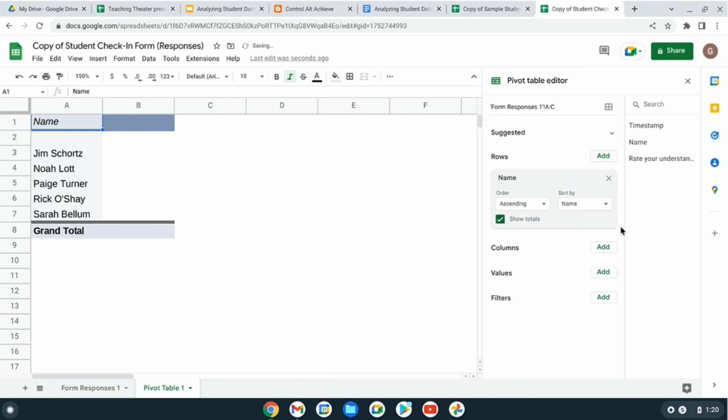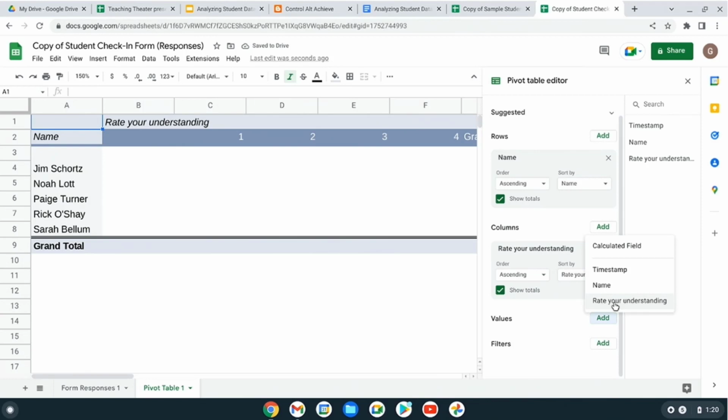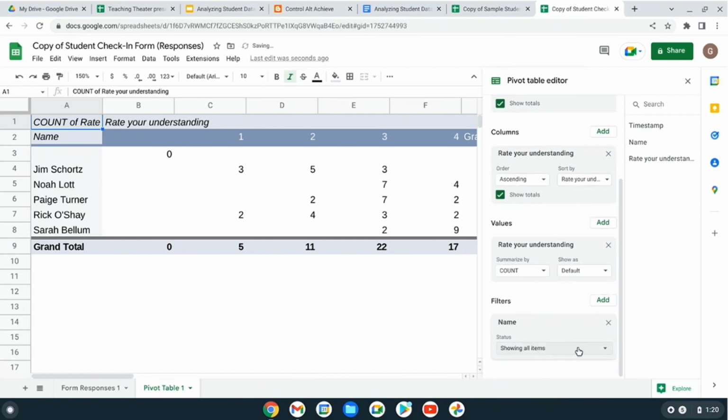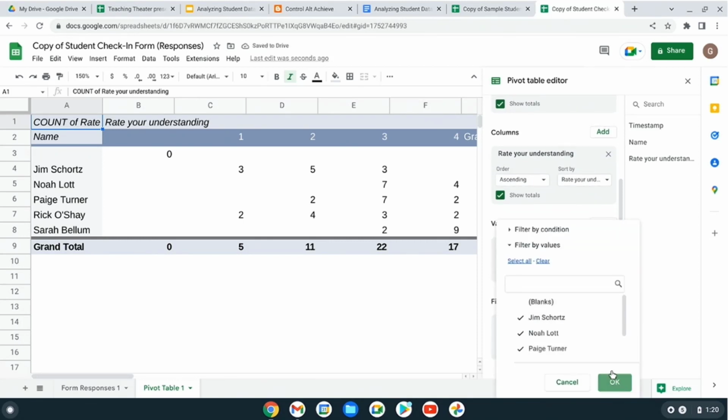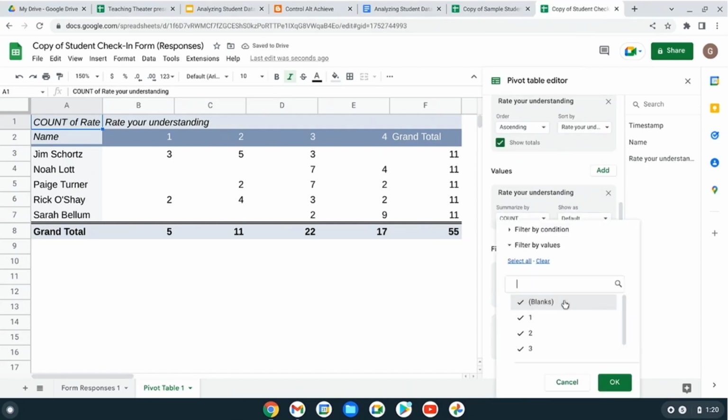Boom, it grabs all their names. Under columns, I'm going to say, show me the different choices they could have made for their understanding, okay? So 1 through 4s. And then for values, let's do the same thing. Let's grab their rate your understandings, and let's count up how many times they answered each of those. So instead of summing it, I'm going to choose count, and it's counting those up. And for filters, we can probably say we don't need any of the blanks, so we could take off the blanks, and we could also take off any blanks on rating your understanding. We don't need those in there.